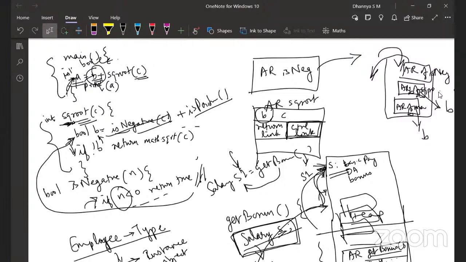Now, when a method execution is over, that method is popped out of the stack of activation records. That memory is freed up so that it can be allocated to something else. What happens to the memory which is allocated inside the heap? Say you want to return something.